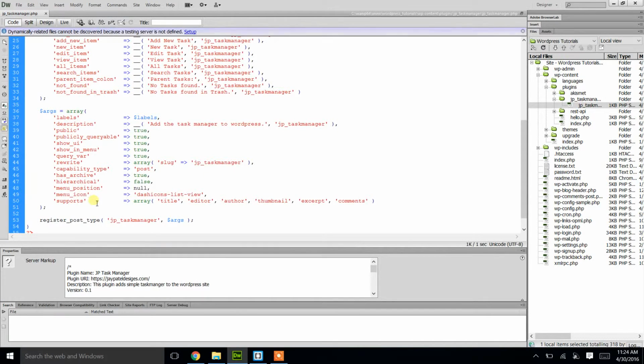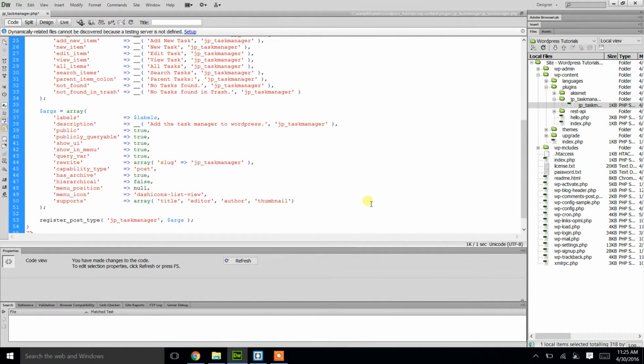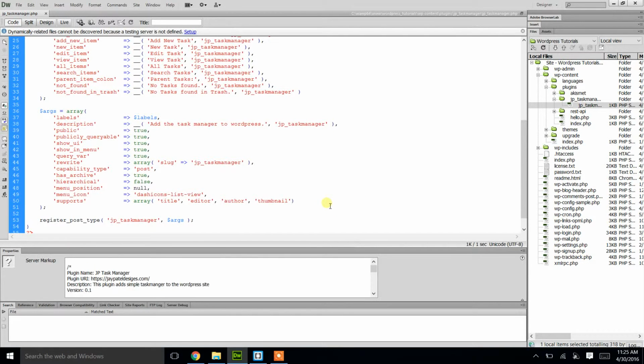Now the supports are what we want to show in the post type, like title, editor, author, thumbnail. We don't need excerpts and comments. When you are a developer, you know what it is.